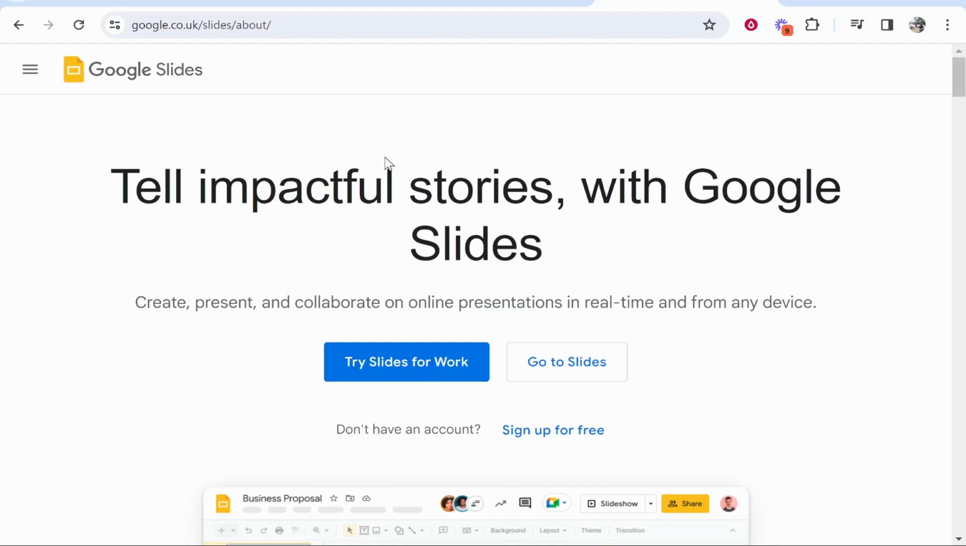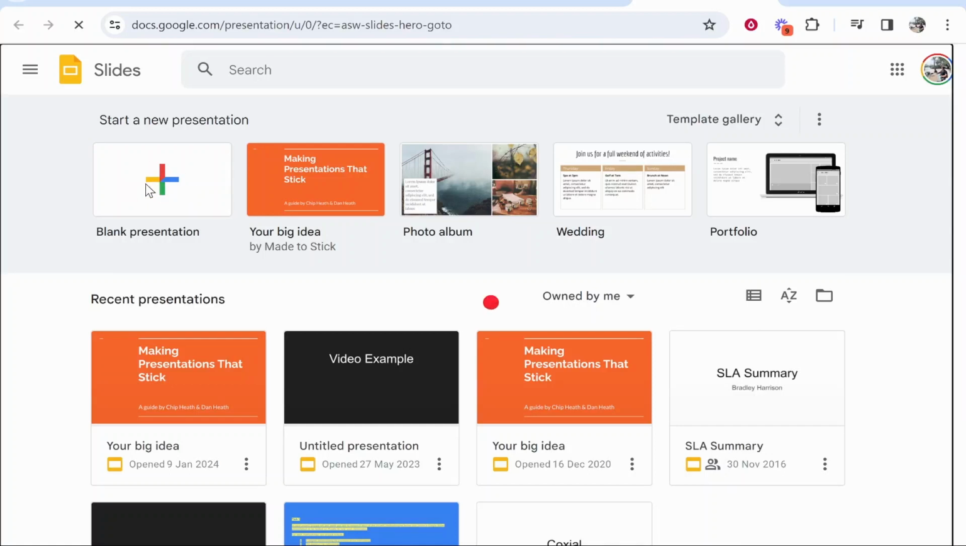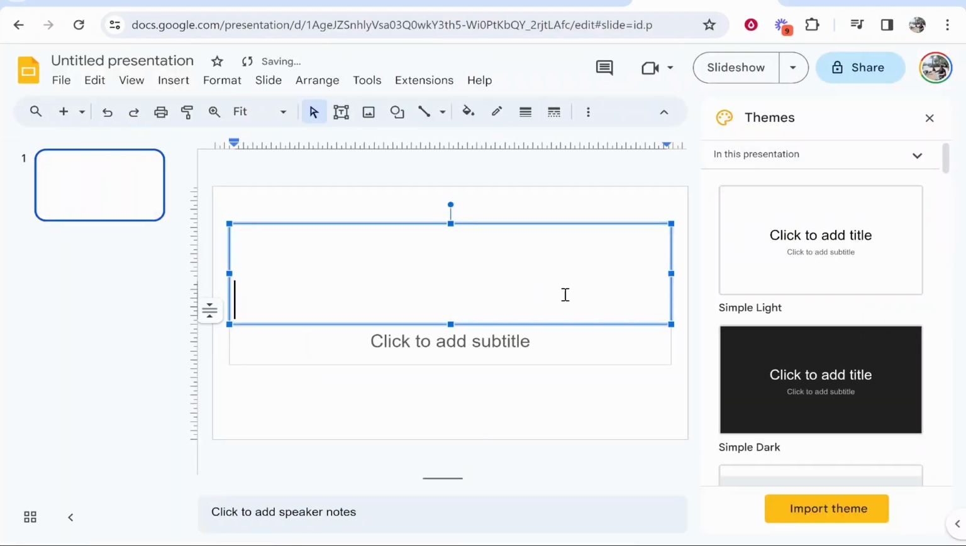So first you want to go to Google Slides and then click Go to Slides. From here you need to create a new blank slide, so go ahead and click Blank Presentation. Now from here we're going to start creating our quiz, so I'm just going to call it here Quiz.